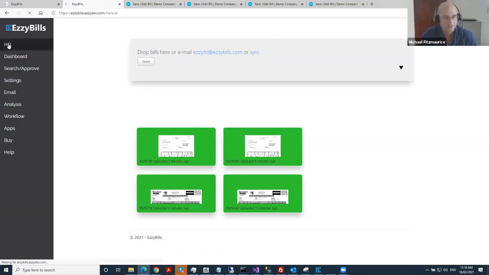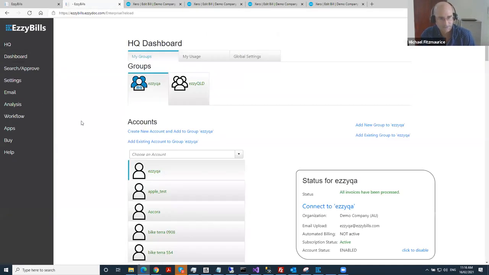The next thing I wanted to do is discuss how the actual subscription works with EzzyBills. As I mentioned, EzzyBills has a hierarchy. At the top you've got your HQ account, then you've got groups, and then you've got accounts under it. If you buy a subscription on this HQ account, then everything underneath it would be covered by that subscription. Depending on which plan you buy, you're basically paying about 10 cents per bill.